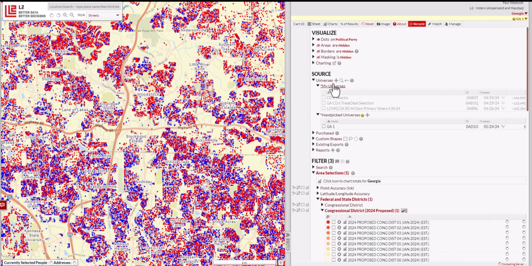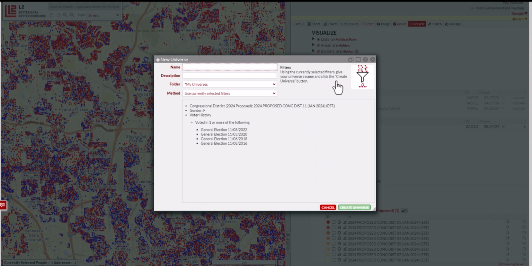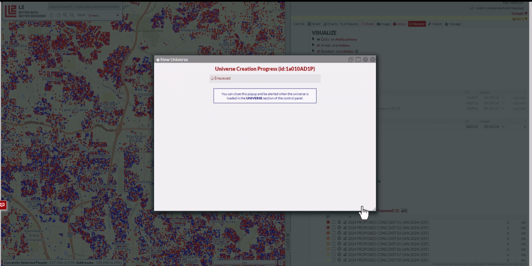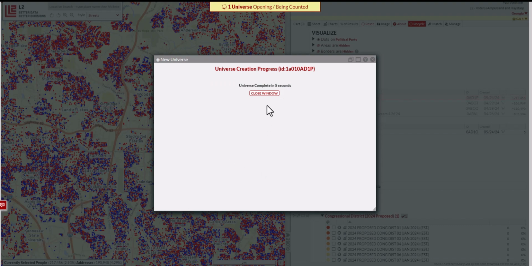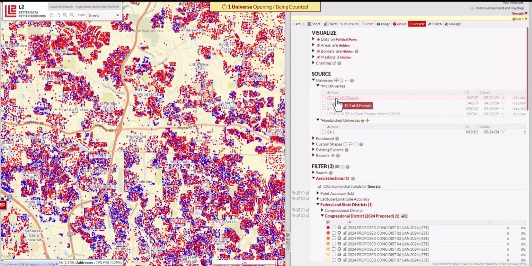I'm going to scroll back up. We'll go to My Universes and I will go in here and we'll call this CD 11, 1 of 4 female. Create universe. Now that the universe is being created, you can see that it's going to have everybody you want in that universe at this point.